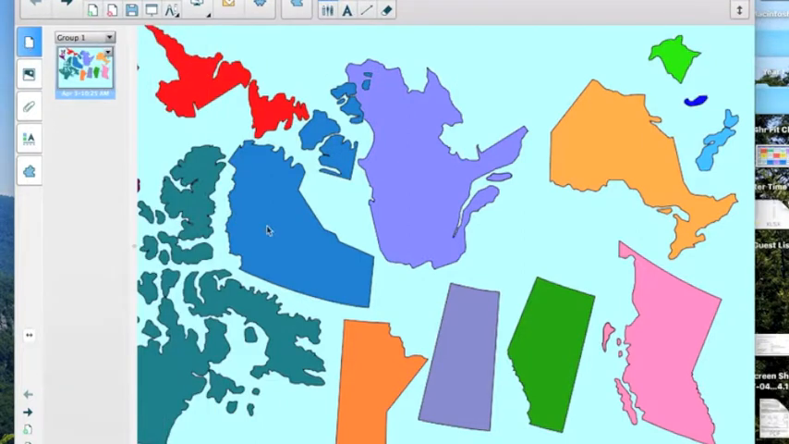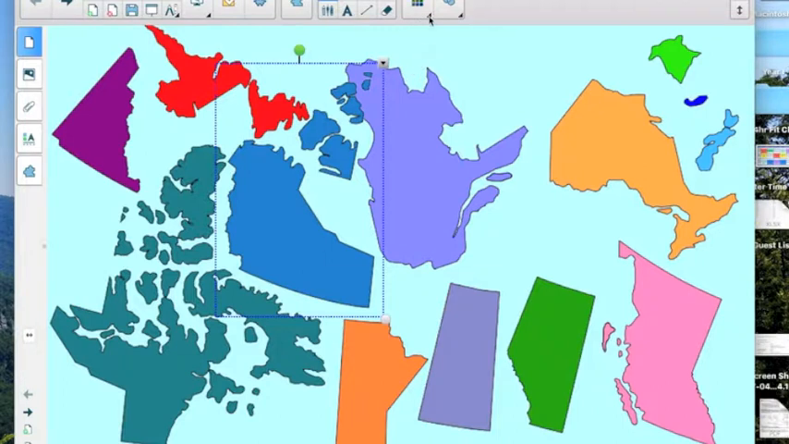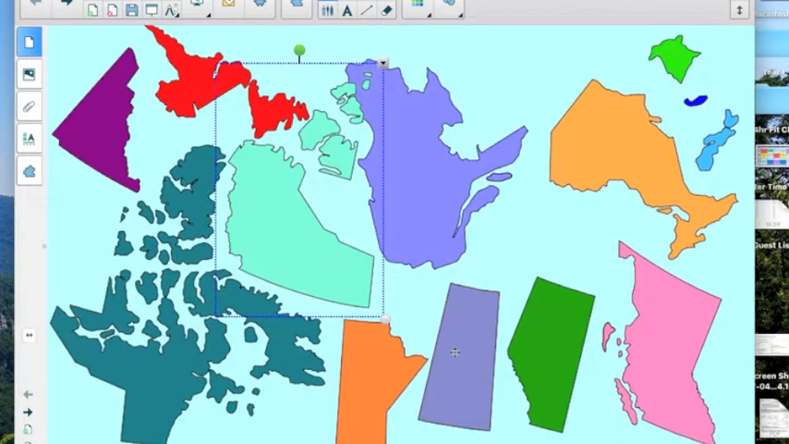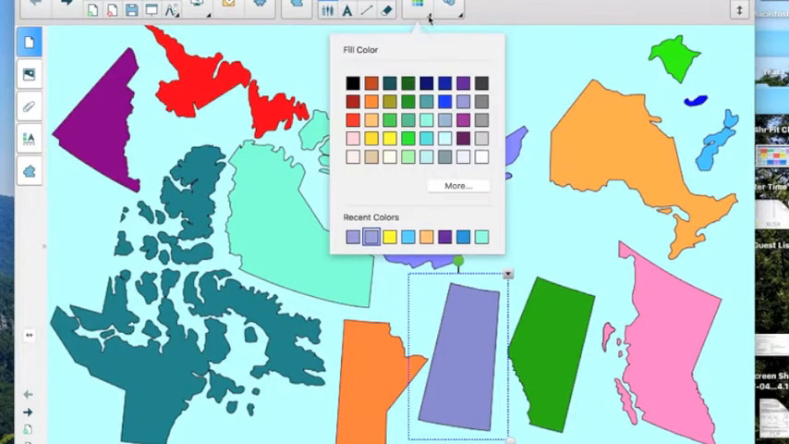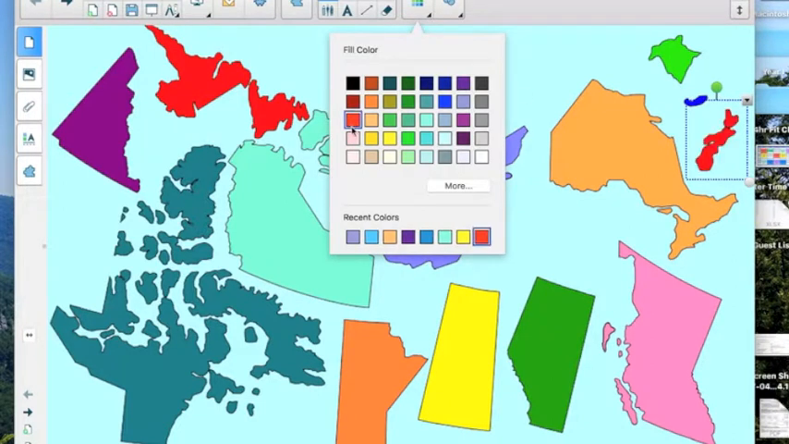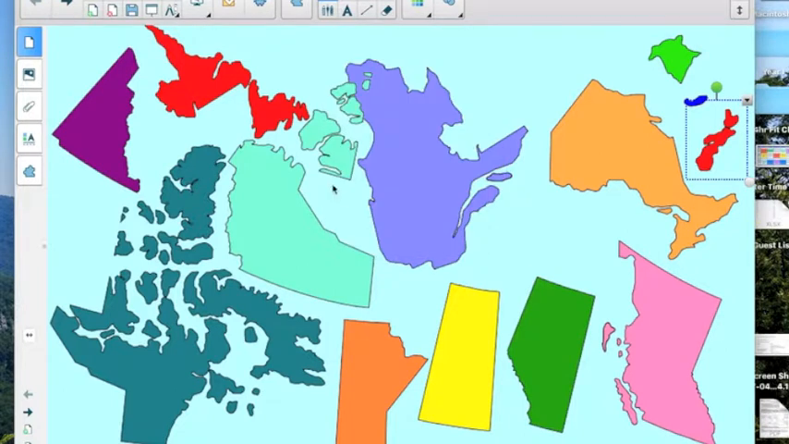Next, you will be changing the colors of the provinces and territories. Try to avoid using the color blue because blue is typically used to depict water on a map. To change the color, you will select the specific province or territory. Then you will click on the color grid at the top. You may choose any color you like. You may change all of the colors or just those colors that are currently blue.